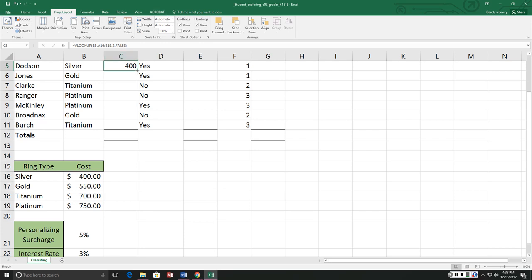So now let's copy this down. Okay, we got a value. Is the value for gold really 550? It is. Titanium 700, true. Platinum 750, true. What happened here? So let's take a look.